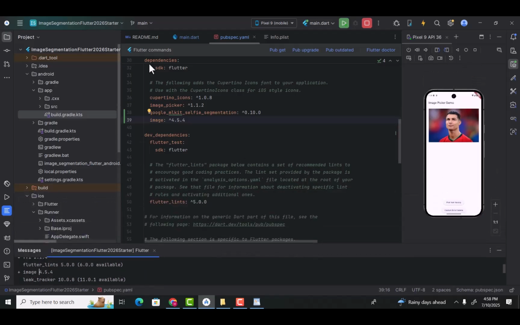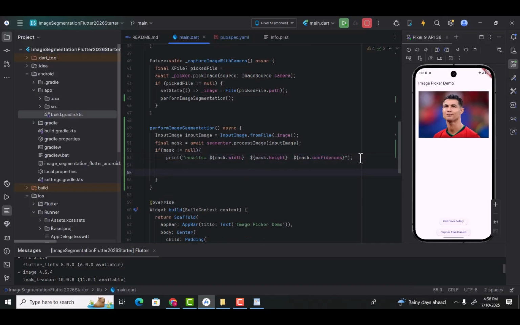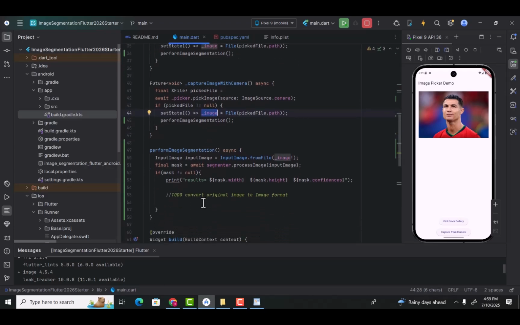So after adding the library, the next step is converting our original image into that library's format so that we can get each pixel of the original image and then check its confidence. So here inside this if condition, after printing the results, we are going to add a block, and that is for converting our original image. So convert original image format, and then here we are going to write the code. To convert our original image, which is currently in the form of a file, into this format, we are first going to get the bytes for this image.